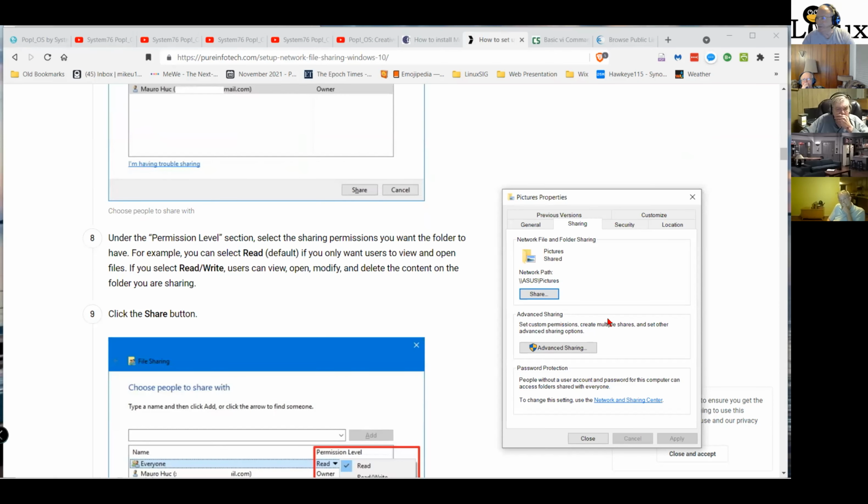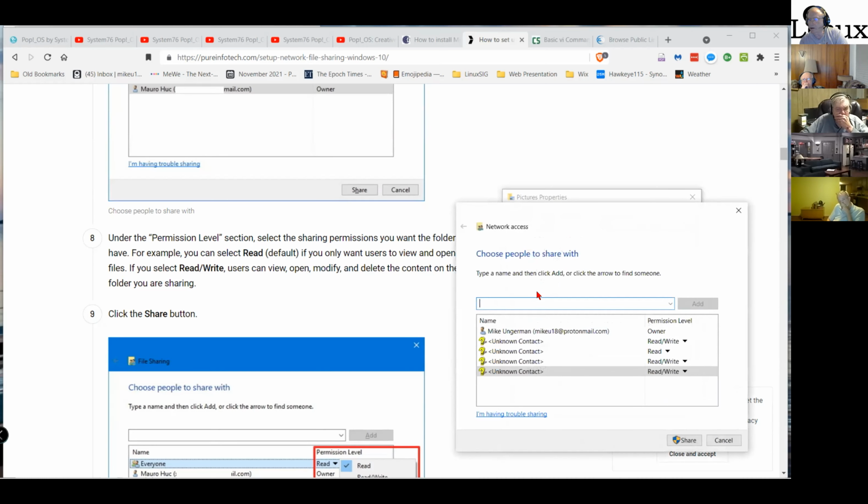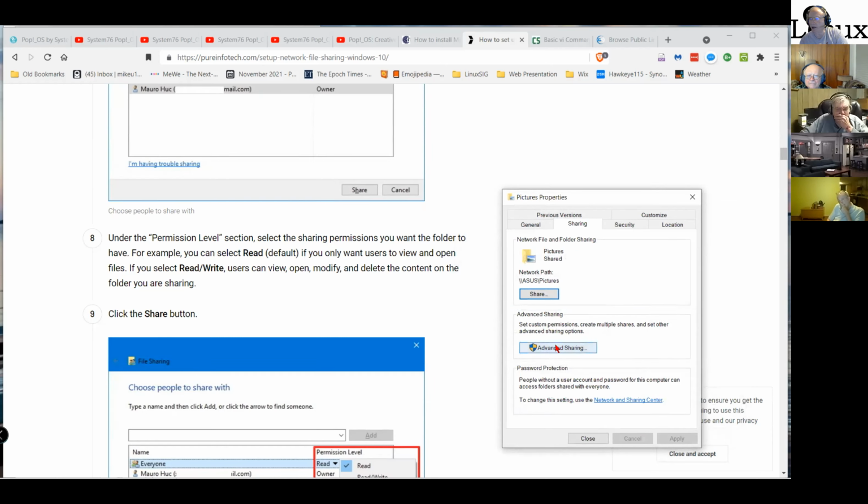Let's go back. I may have to go to custom in order to do it, since I did not say, let me just double check again. Everyone, permission level. So, everyone's not here. Okay. I'm going to have to double check that, and I don't want to go through that share process again. It could be under advanced sharing that I'm going to need to do this, because I wanted full read write, and I may have overlooked it, but let's take a look again.